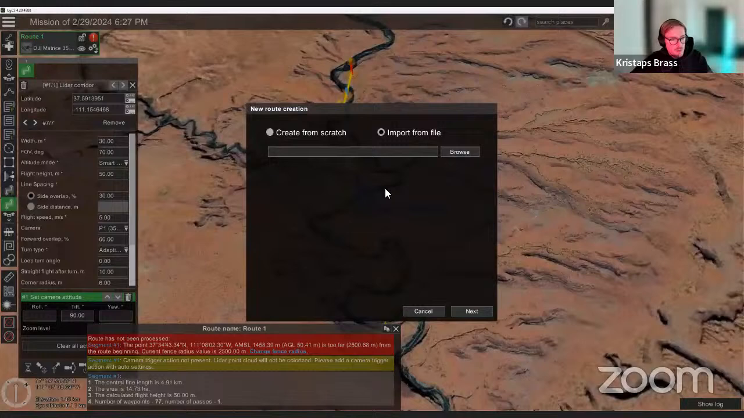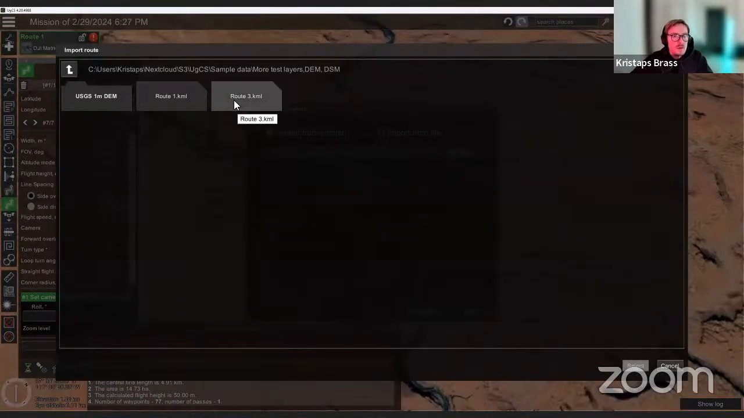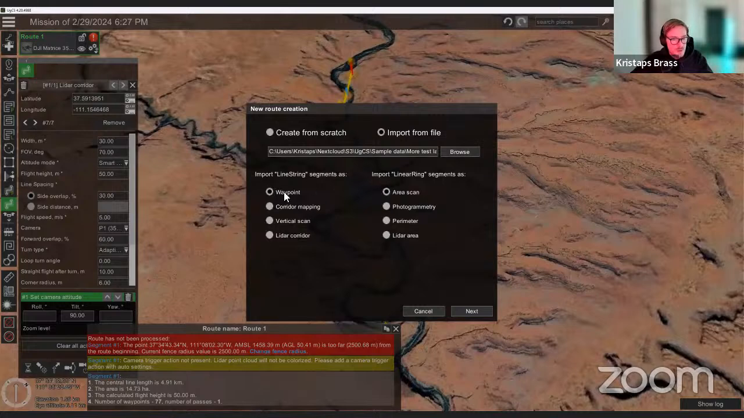With KML, you can choose how you want linear segments to be imported. I'll maybe see if I can show you some example. Yeah, so with KML here, you can see how linear segments are imported: either as waypoints, corridor, vertical scan, or LiDAR corridor, and polygons are imported as area scan, photogrammetry, perimeter, or LiDAR area. With CSV, you can also automate what actions are added. So that's also one interesting thing which you can automate with that.